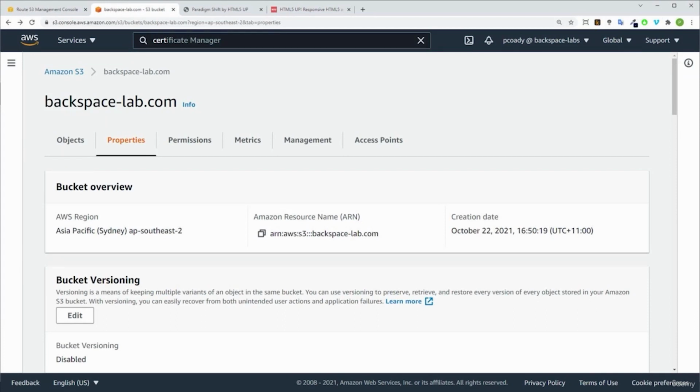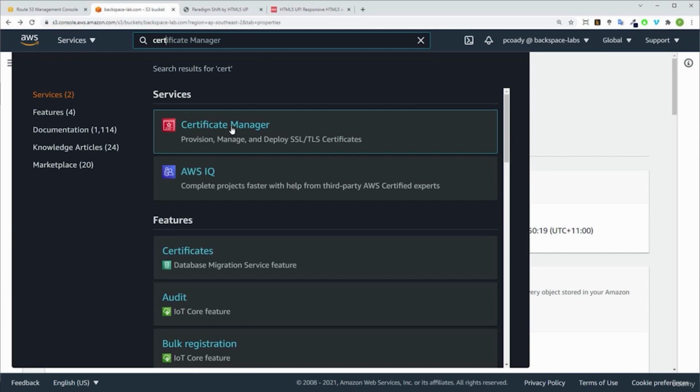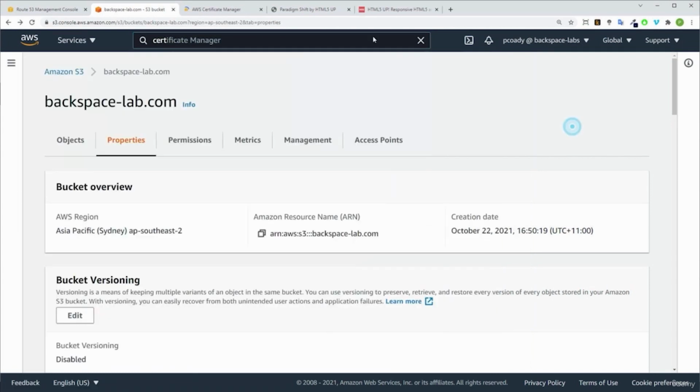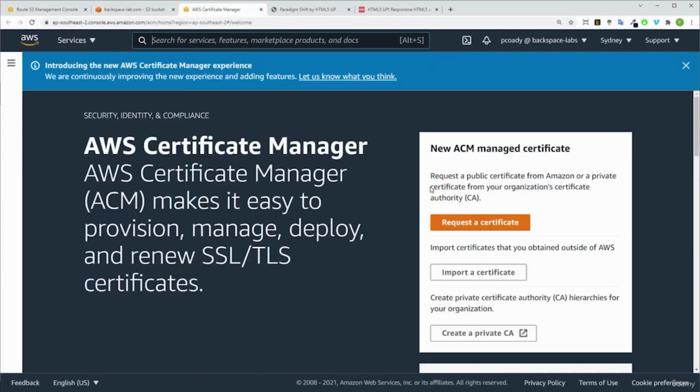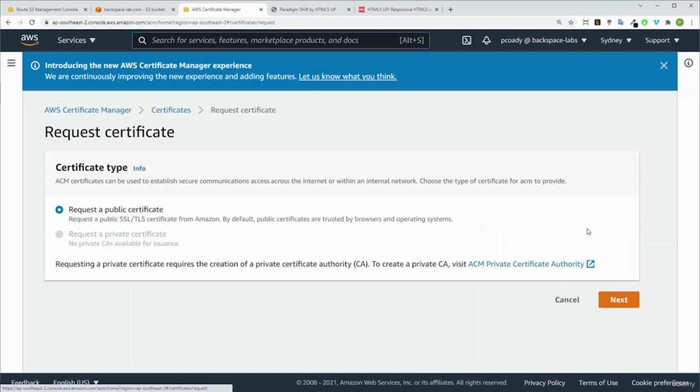In this part of the lab, we're going to be using the AWS Certificate Manager to issue an SSL certificate so that we can use that to associate with our website and enable HTTPS communication to our website. So we'll search for the Certificate Manager console, and I'll just open it up in a new tab. So we're going to be requesting a certificate. It will be a public certificate.